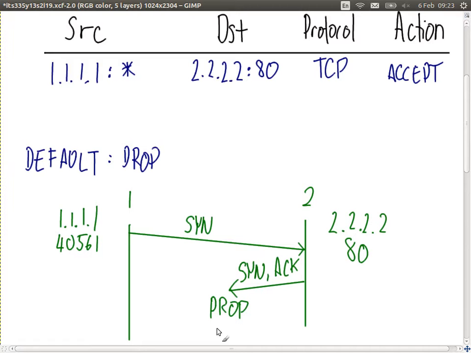Therefore, we don't get to set up a connection, and therefore our computer 1 doesn't get to browse to the website of computer 2. We didn't achieve our aim. Our aim was to allow computer 1 to access computer 2 web server, allow it to browse the website. What do we do?